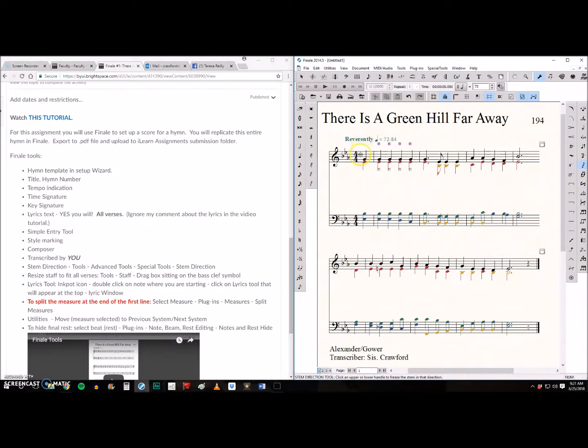Make sure that you have the right layer selected. Now we can change our stem direction. I need to change my alto stems, and so you just click these boxes for up and down. And so you're going to do that for all of your stems to get them in the right direction. So now I have changed all my stem directions, but there's clearly a few issues.